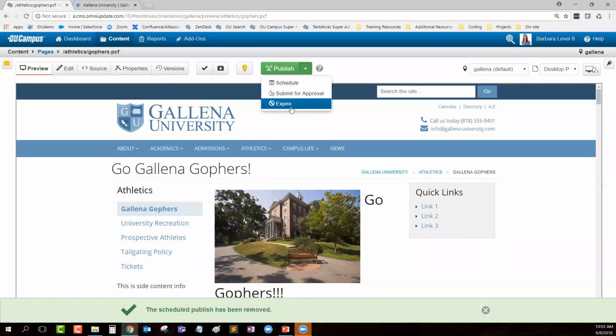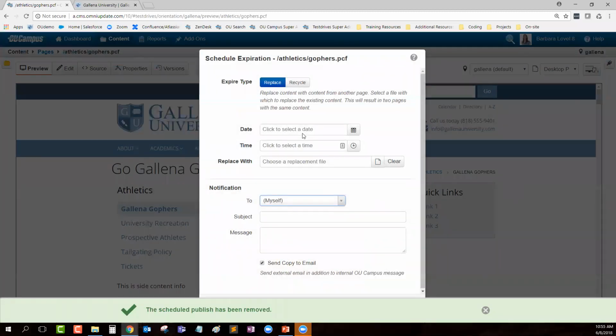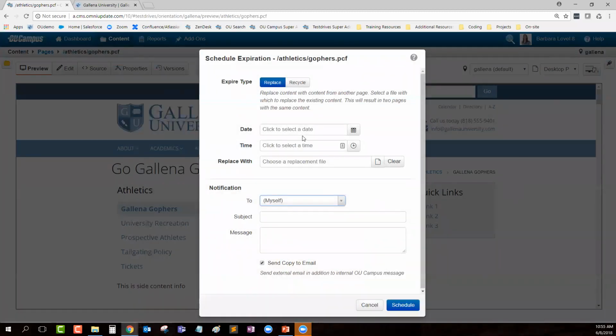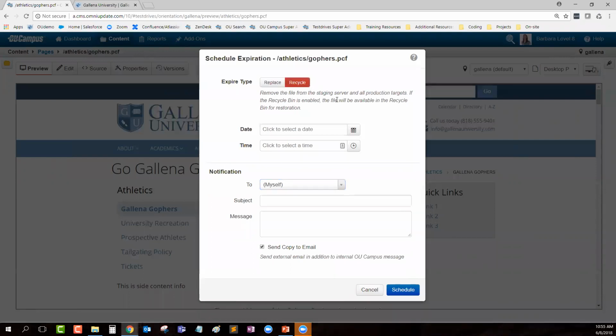Other things I can do, I can expire the page. So let's say I have my page all scheduled. It's already been published out. It's live on the site, but I want to take it down at a certain point. So the Alumni Association has a dinner going on. They want to take down that page the night or the morning after the dinner has finished. So they can schedule it to either be replaced by another piece of content, or if your user has the ability to recycle, they can schedule it to be recycled. It'll completely take it down. Same generalized idea here. Select your dates, put in your message, and you can send a message to yourself.